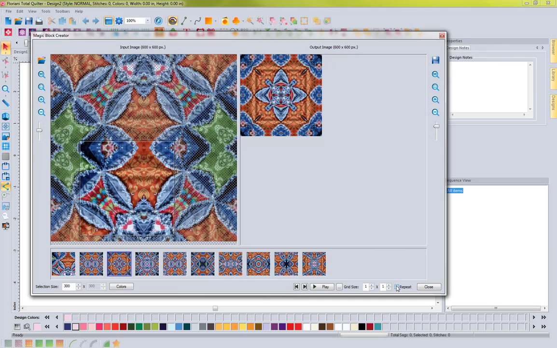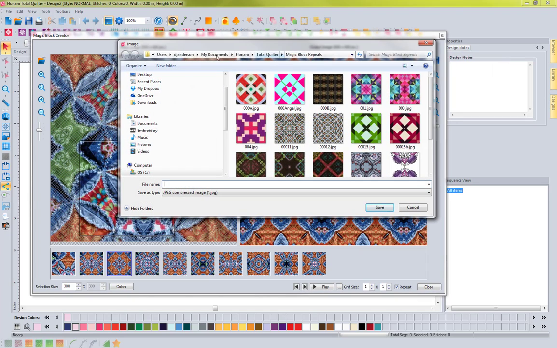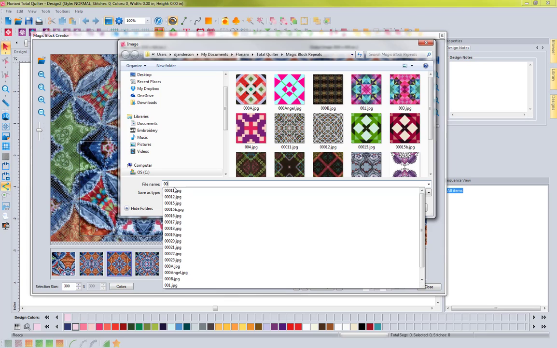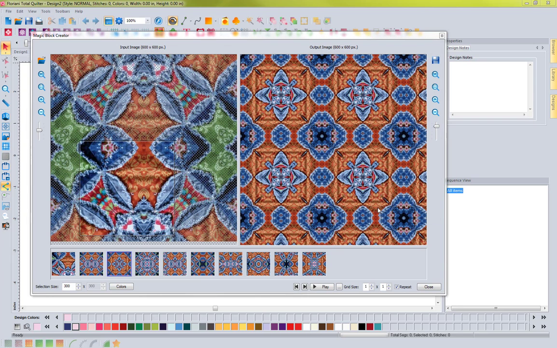I do have repeat on. I can turn that off. This is what it's actually going to save if I have it as 1-to-1. So let's come over here, Save Magic Block Repeat, and it's going to come into my Magic Block Repeat section, and I can name this 0002 and hit save, and that's going to save that.